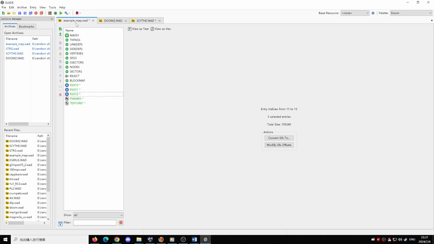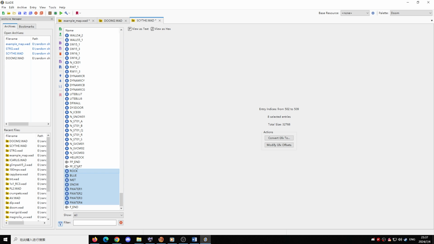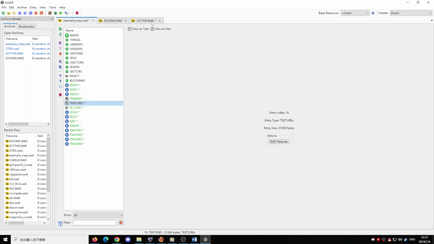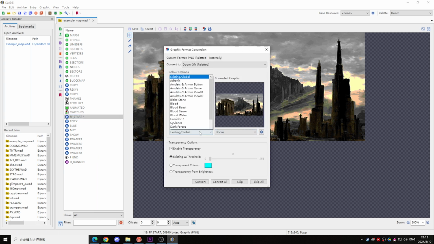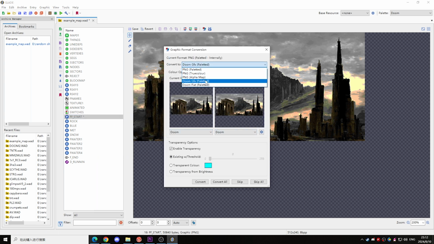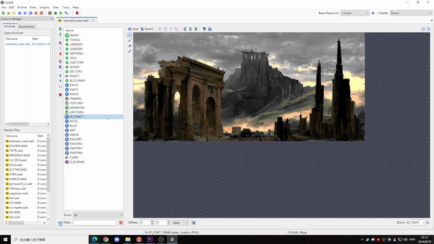But what about flat textures? Simply copy and paste the flat markers and put your flat textures between those. If you are importing your own textures, you will need to convert them into Doom format first. If you use wall texture, select Doom graphics paletted. If it's anything else, select Doom flat paletted. Texture width and length need to be powers of 2 to be displayed properly.